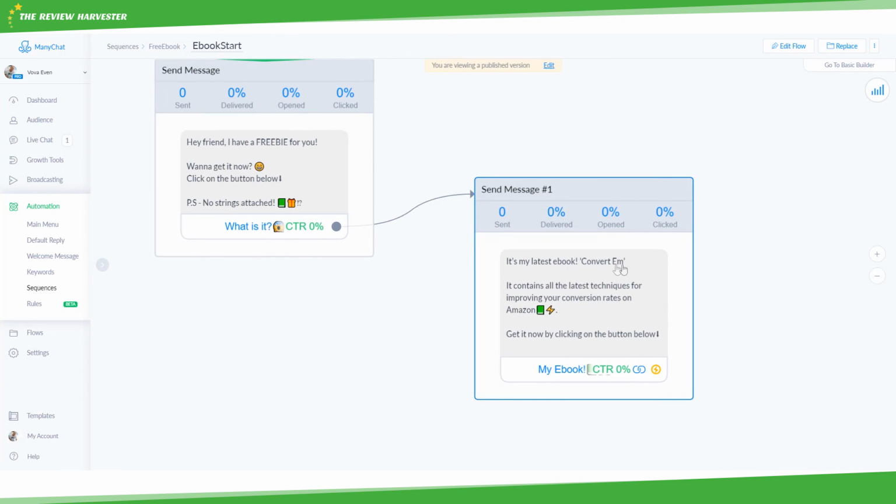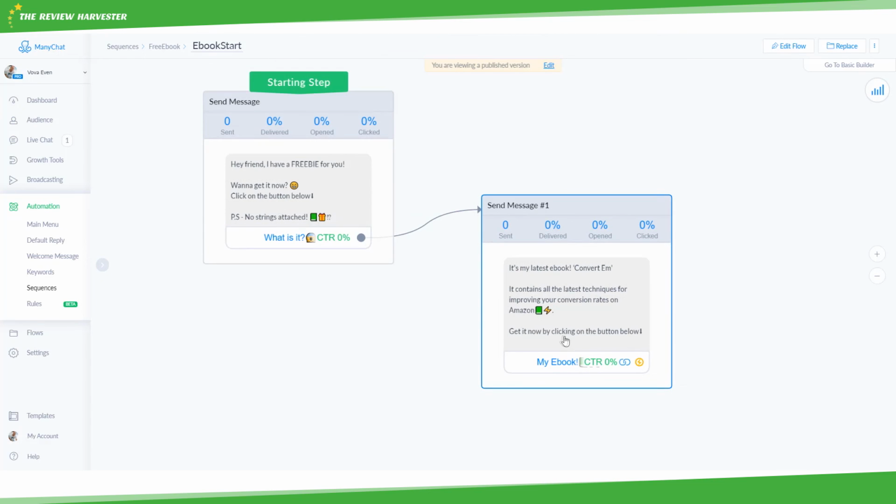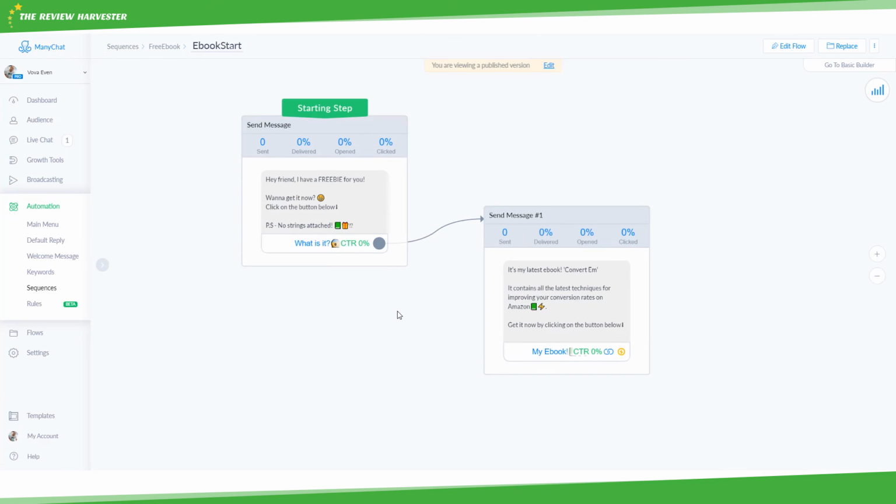"It's my latest ebook, Convert 'em. It contains all the latest techniques for improving your conversion rates on Amazon. Get it now by clicking on the button below." And they can click on this button, and you can see the URL here, and they're going to go to freebie.com to get my freebie, get my ebook. Now, that's the first flow.